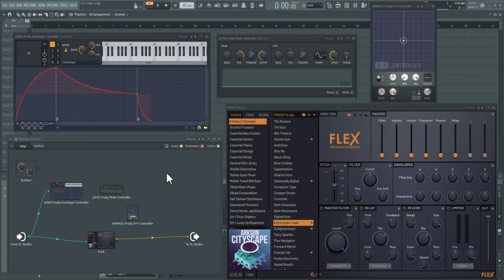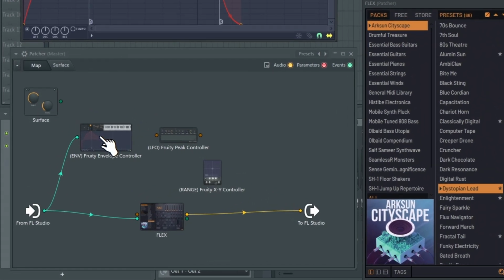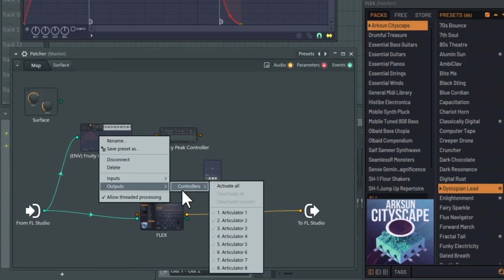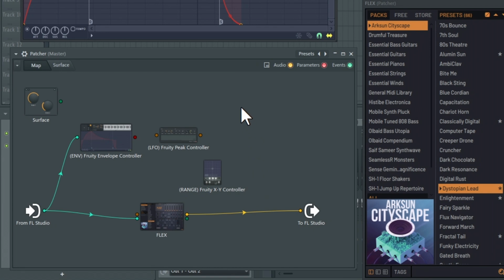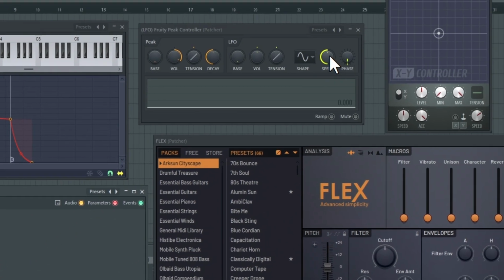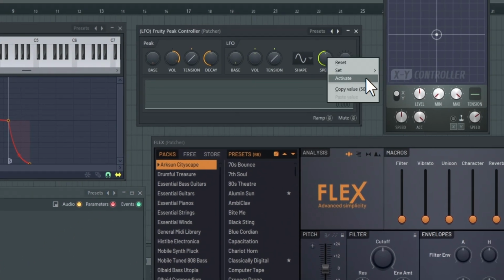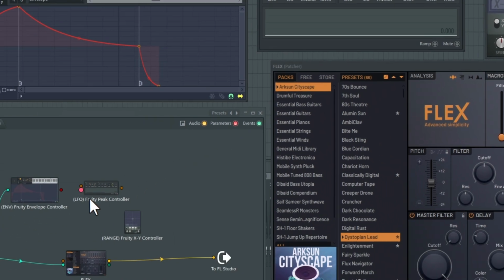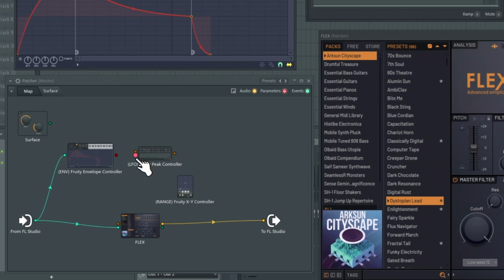Now let's continue and set up the connections. Right-click the Envelope controller and activate Articulator 1. Our intention is to modulate the LFO speed. Let's go ahead and enable it. Once the speed knob under the peak controller is activated, we can then connect the output of the articulator to the speed knob of the peak controller.